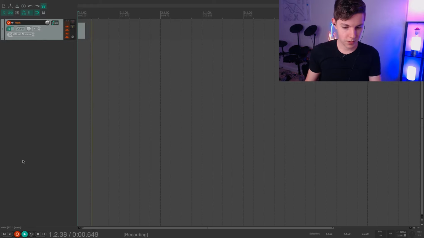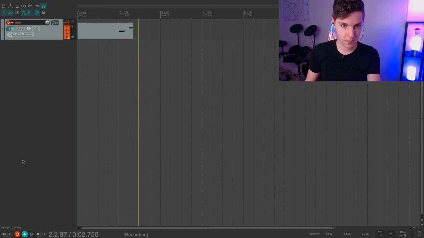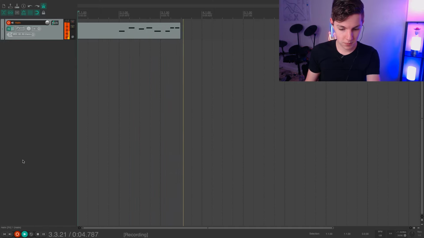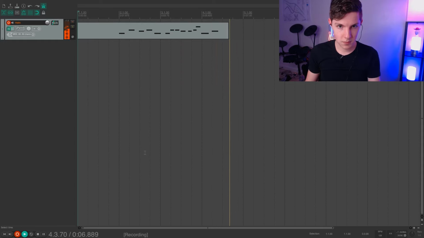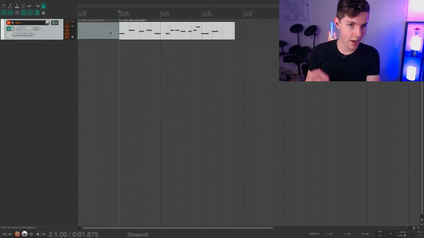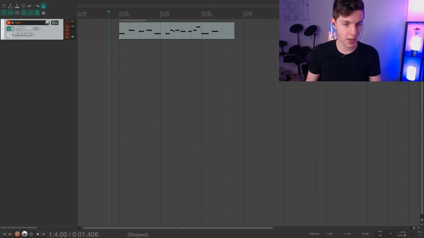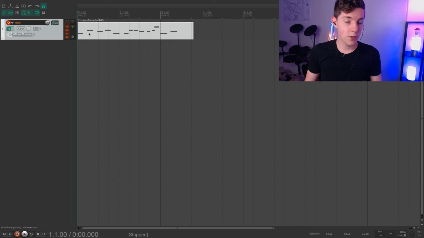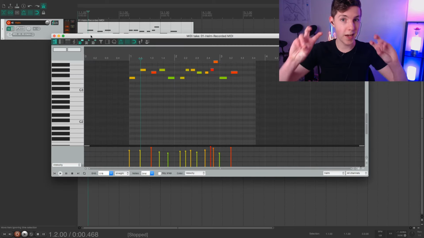So, 1, 2, 3, 4. So I messed that up a little bit. So I'm going to go ahead and edit that after the fact. To split something, you hit S on your keyboard, and then I can just delete that and move this over here. So I double click to get to the piano roll editor.